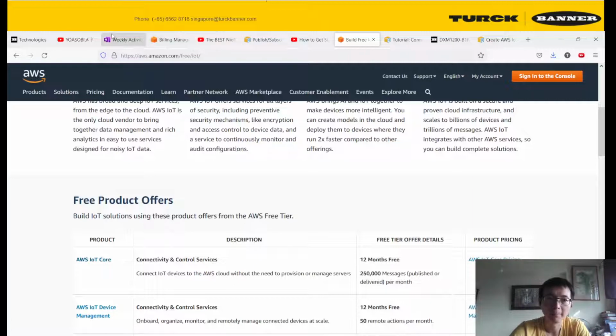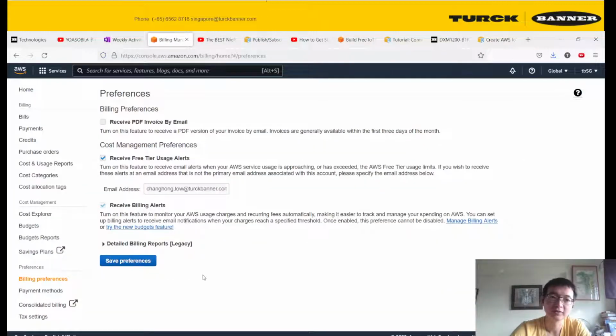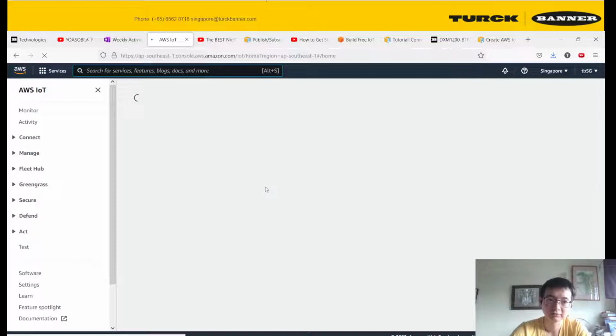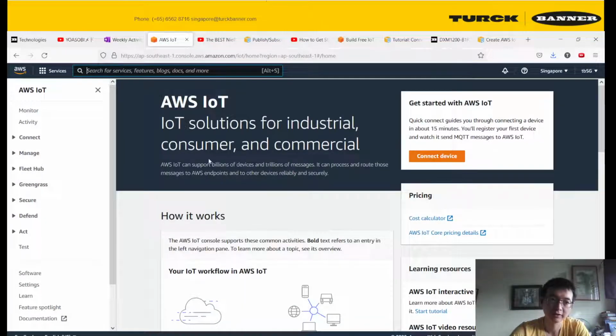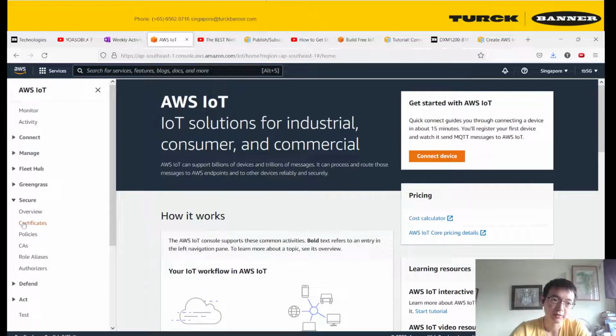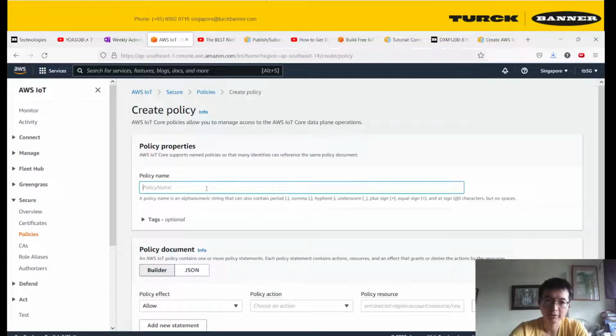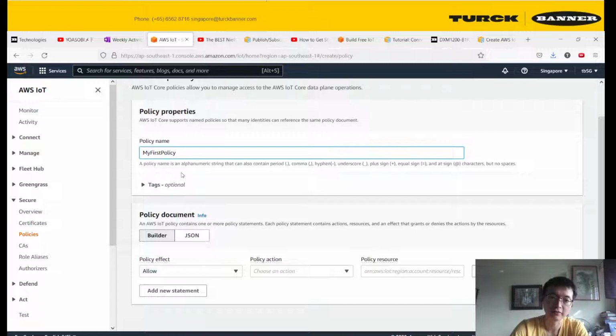So now back to the settings. Let's go back to IoT Core. The first thing you need to create is, go to secure. You need to create your own policy. This policy will help to control the usage and the access of different devices.